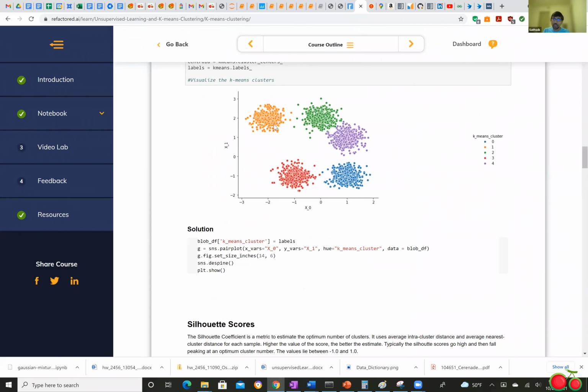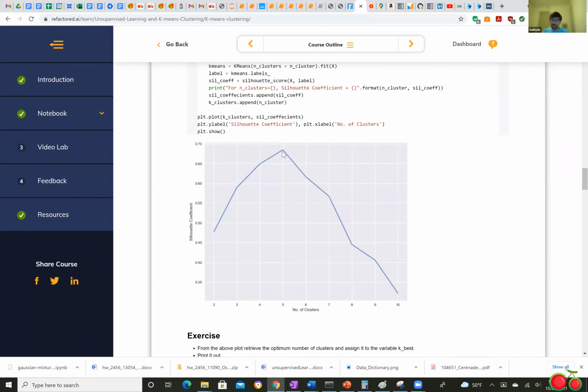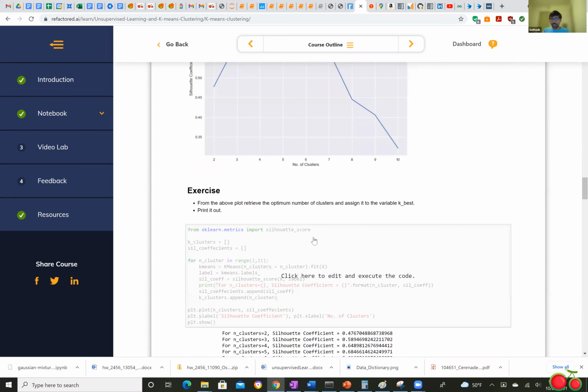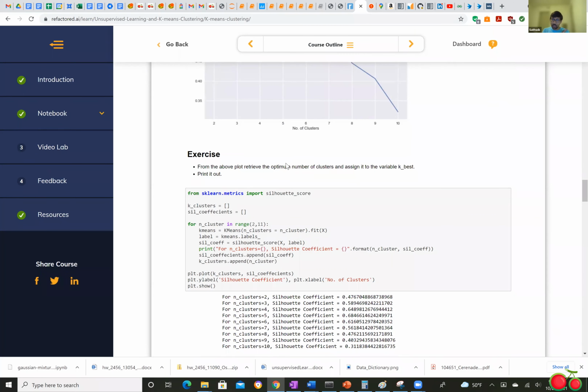Now, if you see here, I had 5 clusters, and visually also, when you look at this data, you can clearly see these 5 groups of data, right? At the same time, your silhouette score is also telling you that 5 is the optimal number of clusters that you can see in your data set. Okay, so this is how you use silhouette score.